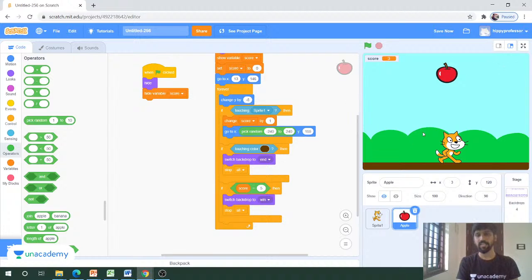And the next thing is that if you fail to catch the apple, which means if the apple touches the floor, we have to exit the game. So we will prepare an exit screen like this by using the backdrop option, and we will exit by using this option. If we catch 5 apples, we will be the winner. So we have to create a winner screen, and we have to stop the game.